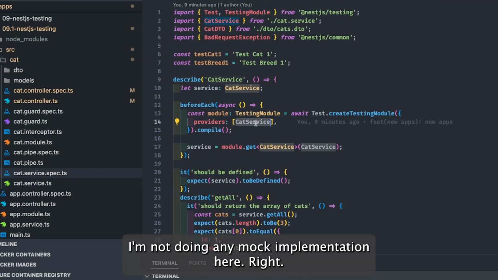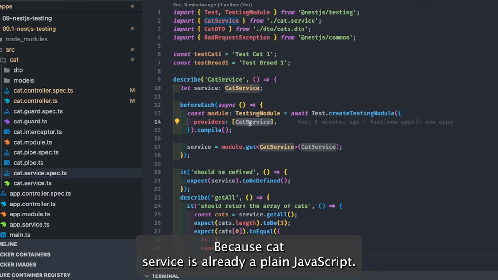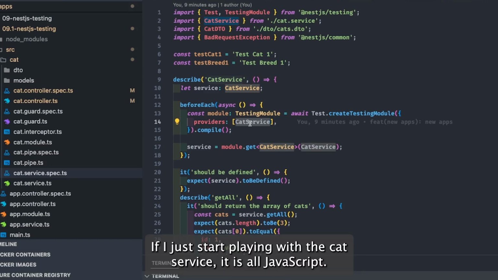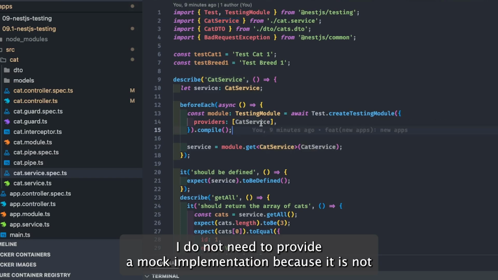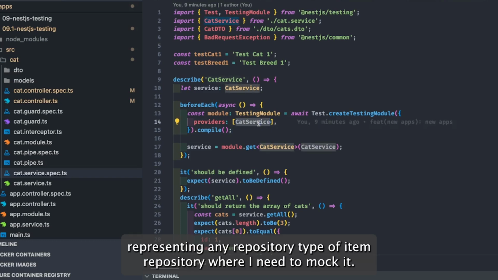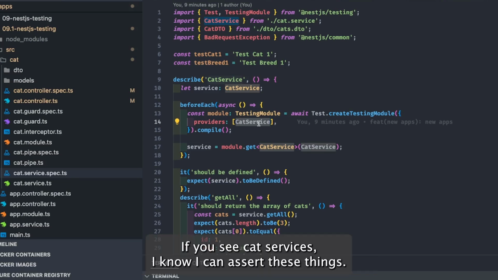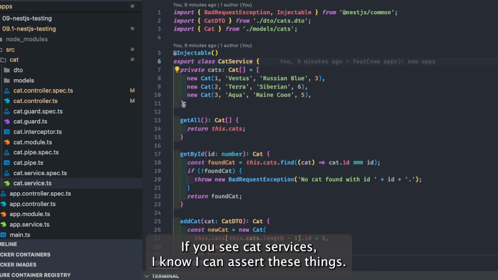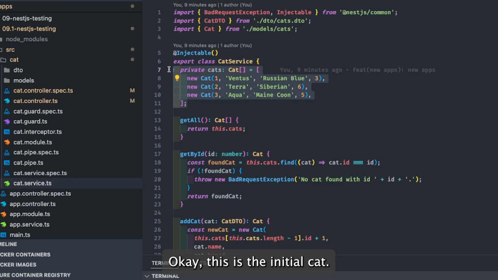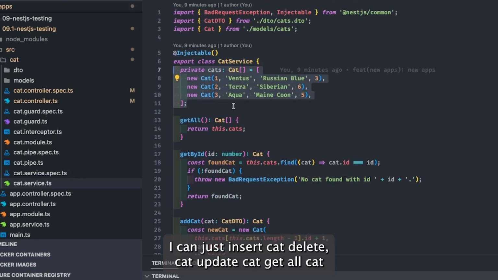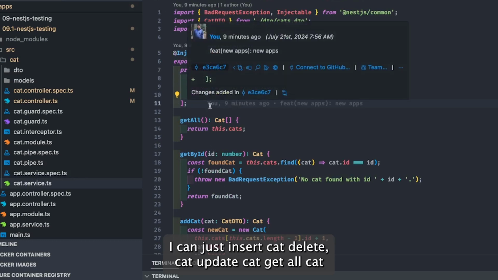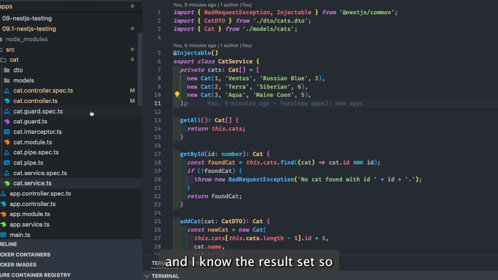I'm not doing any mock implementation here. Why? Because cat service is already plain JavaScript. If I start playing with the cat service, it's all JavaScript. I don't need to provide a mock implementation because it's not representing any repository, a TypeORM repository, that I need to mock. If you see the cat service, I know I can assert these things. Okay, this is the initial cat. I can insert cat, delete cat, update cat, get all cat, and I know the result set.